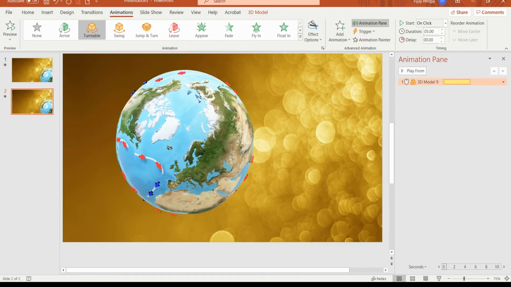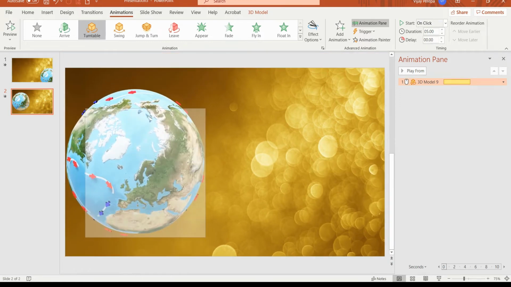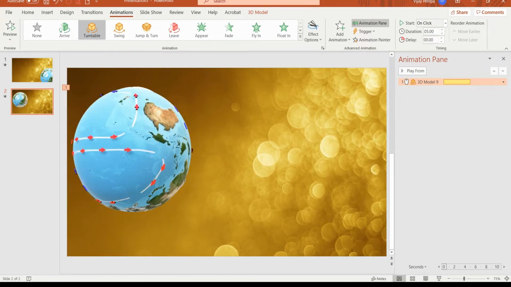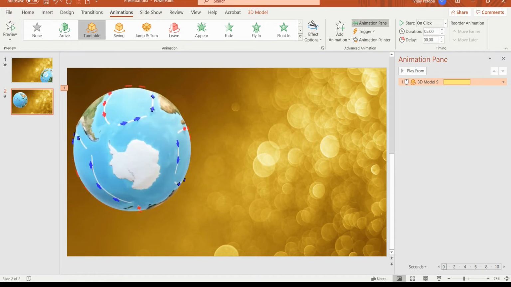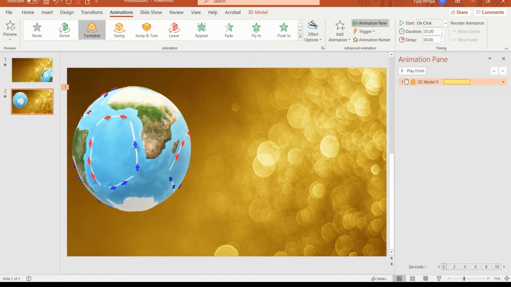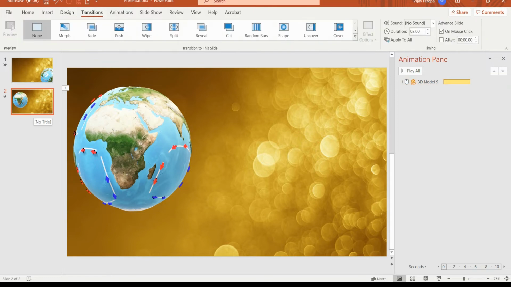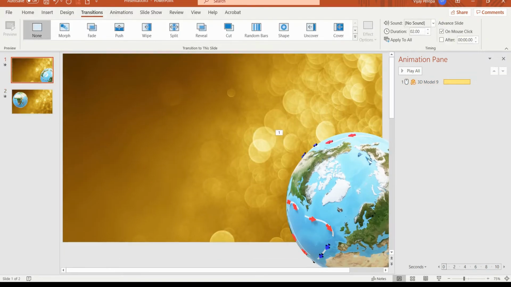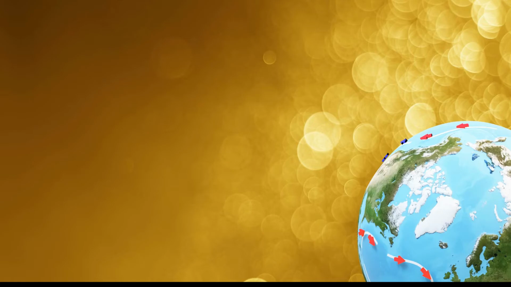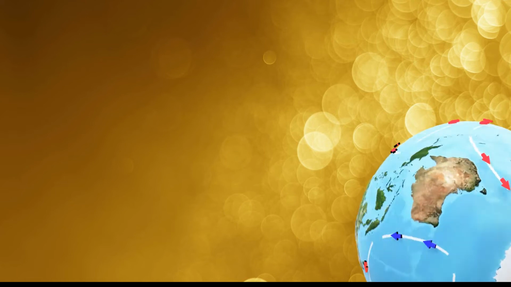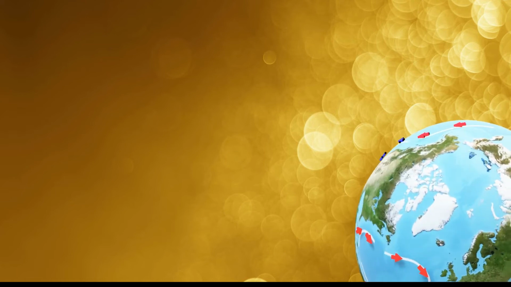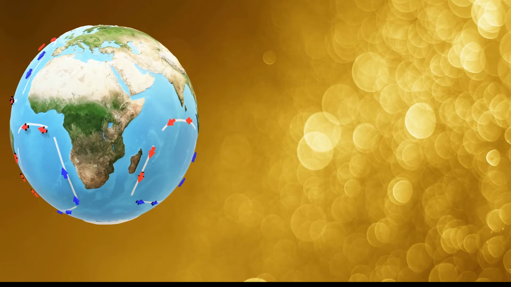Now keep the globe somewhere here, maybe a little smaller, and keep the globe in a proper way so that you can see the globe the way you normally see in any pictures. Now let me add a transition for this second slide. Let me add a transition called Morph, and then if I do the slideshow, you can see this is now rotating, and once the rotation is over, if I change the slide, you can see the globe is coming and standing there.